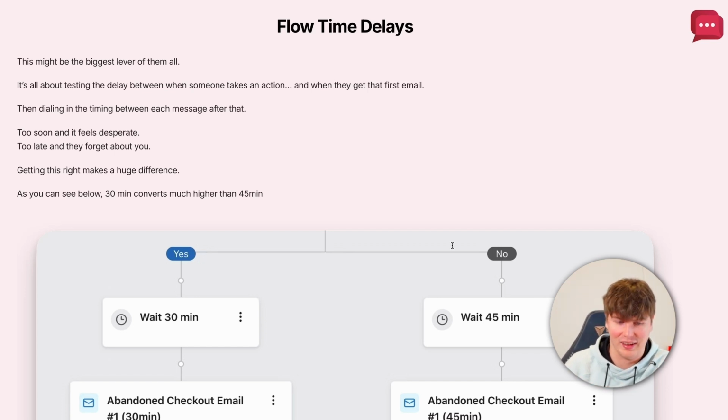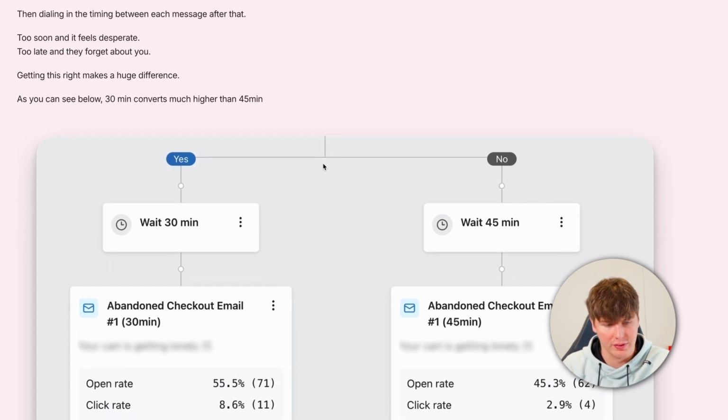Like, they're not going to like that. But too late, they're going to forget about you and be on it. Maybe they already went to your competitor and bought from them. So you can't be too soon, but you can't be too late. Getting this right makes a huge difference.